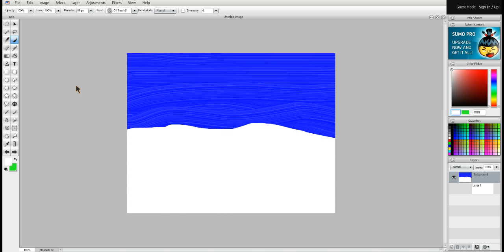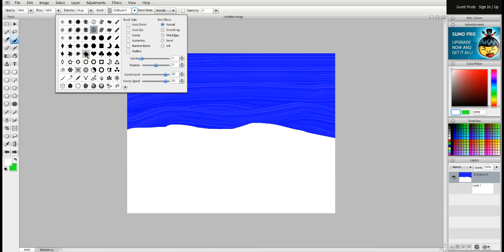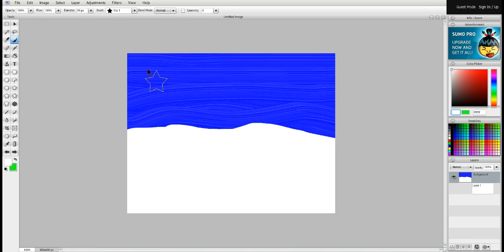Right, I'm going to put a few stars in, so change the brush to the star. Change the colour, it's already white. Now this time, obviously, it has to be very tiny, so I'm going to go for really quite tiny stars. Just put a few stars in, and put in more, obviously, if you like. Just put a few in for now.